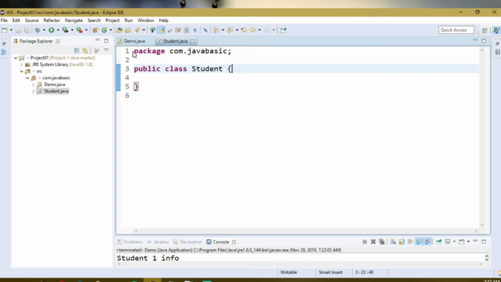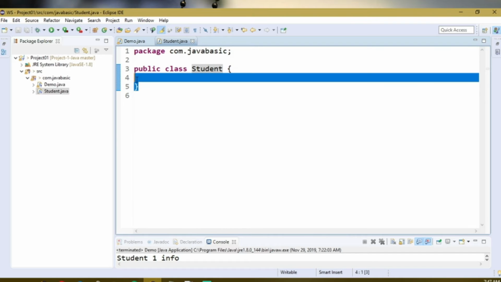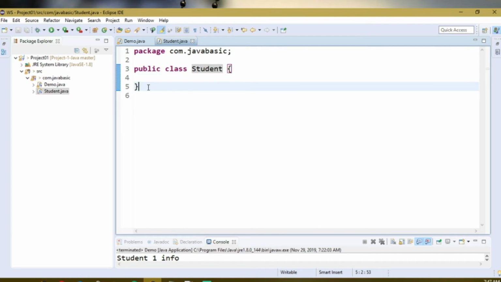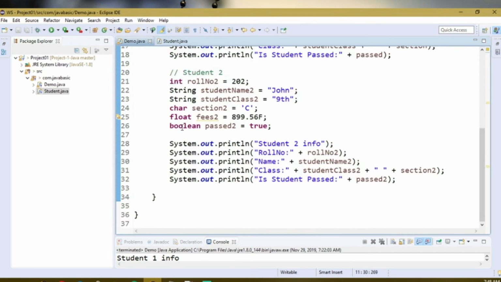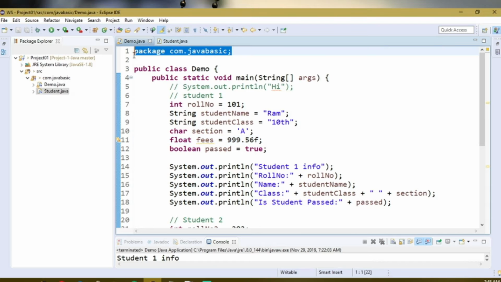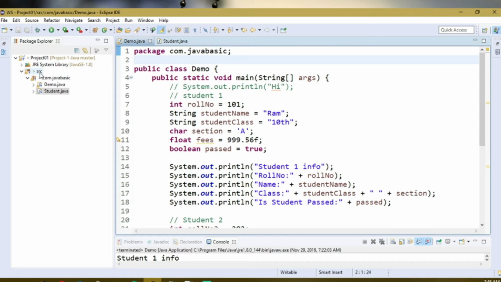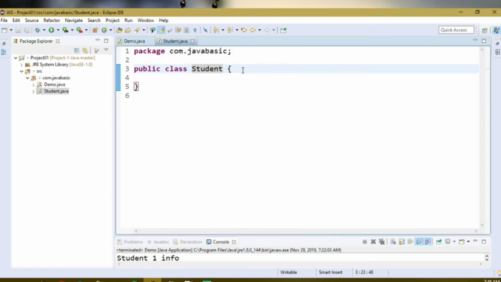You can see the package, under which folder it is: com.java.basic. Inside that, it's a public class, Student is the name of the class, and these curly braces are the syntax to create a class. For the Demo class, previously there was nothing there because it was inside src, but now it is under com.java.basics, so the package name has come above the name of the Demo class. This is our class.